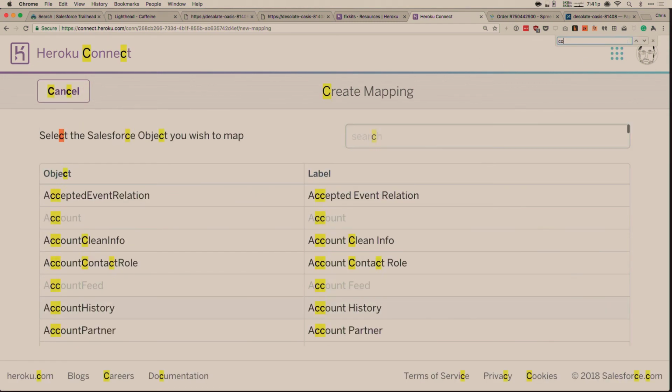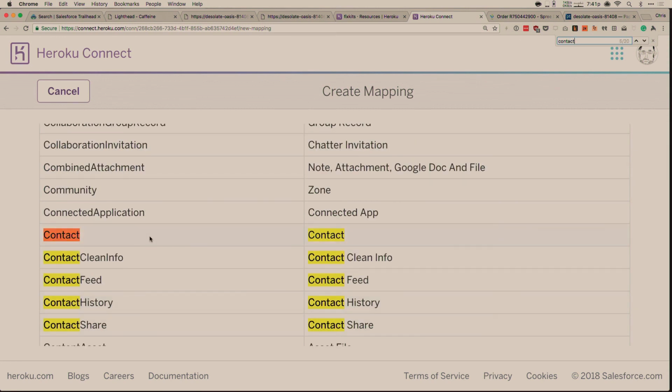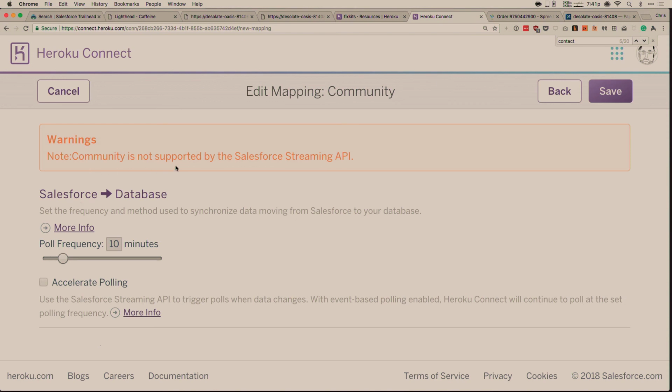Right, contact is the common one. I think I already have contact in there. Let's do community. We'll sync that one. Community is not supported by the Salesforce Streaming API. Okay, that's all right. It's a little hard to see because it's zoomed in.